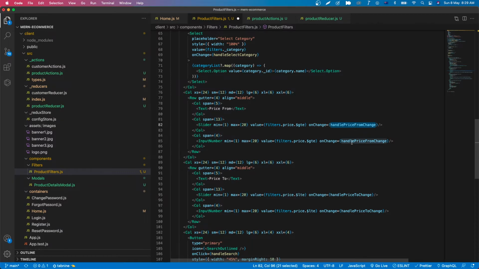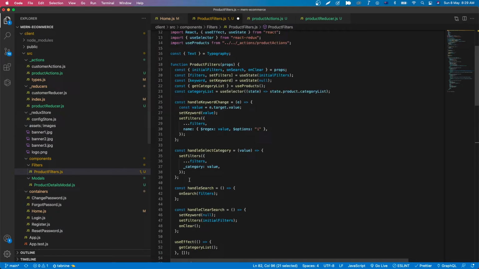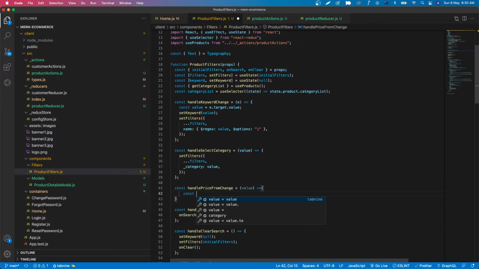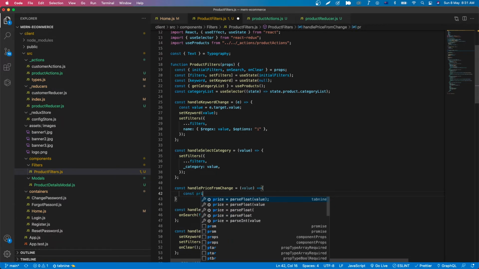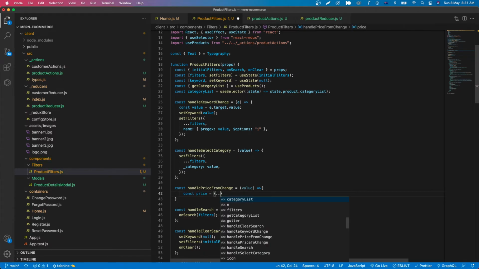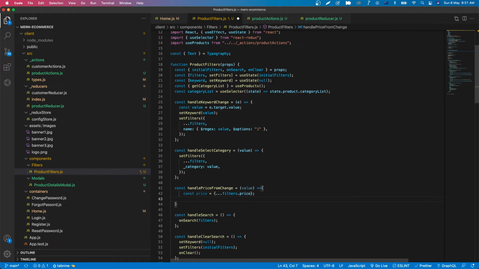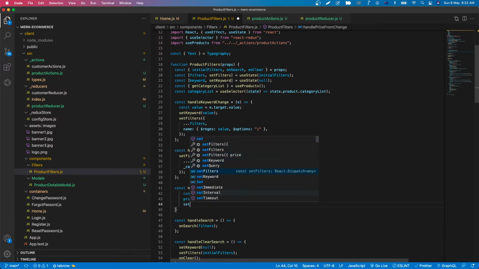And now we will define these two functions. Called handle price from change. It will take in a value. First, we will clone the price from the filter. And then we override the GTE and set it by the value. After that, we will set the filter.